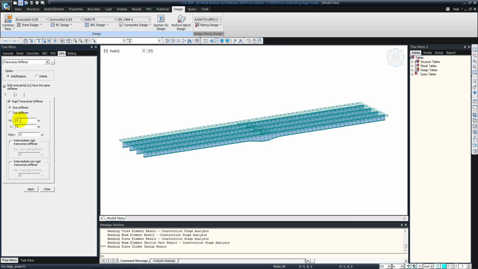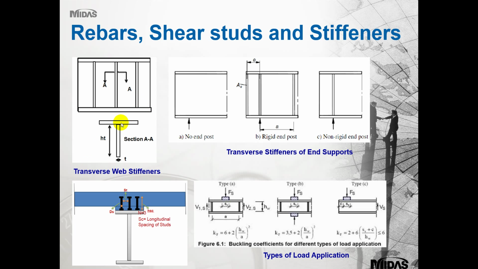So we set the height, and T is the width of the section. So that'd be the width of the actual. So as you see there's the web, and you can see the stiffener coming out. So that is the HT, which is the height, and then you've obviously got the thickness, which is marked out as T.